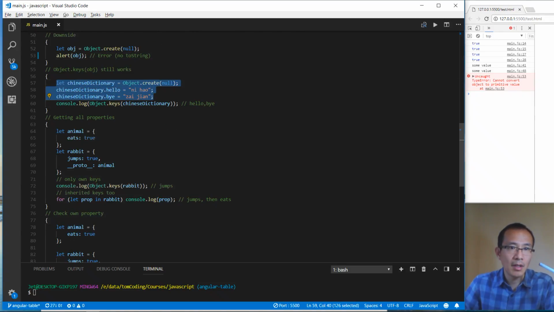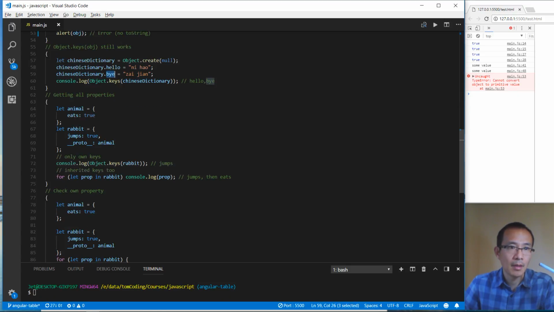Let's take a look at this example. We create the object from the null. We add on some properties. You are still able to use Object.keys to access all the object properties.